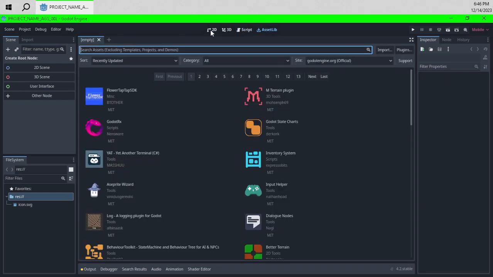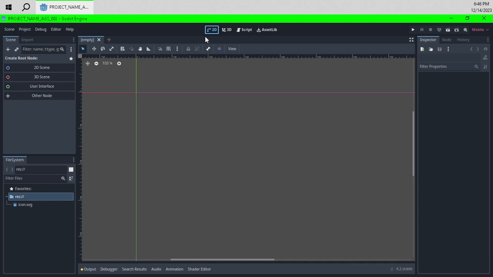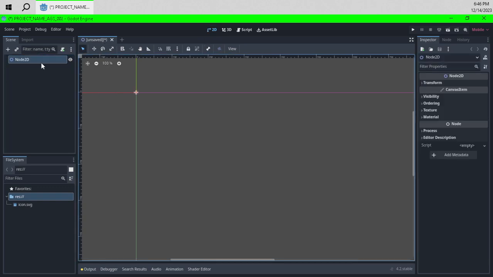So anyways, we got these different scenes, 2D, 3D, script, asset lib. Let's go to 2D over here. Let's create a new 2D scene, and we're going to rename this.